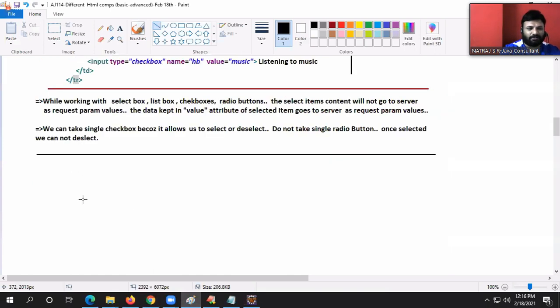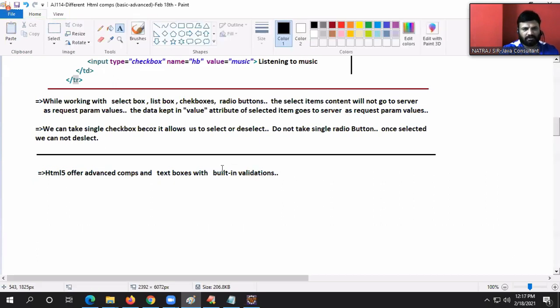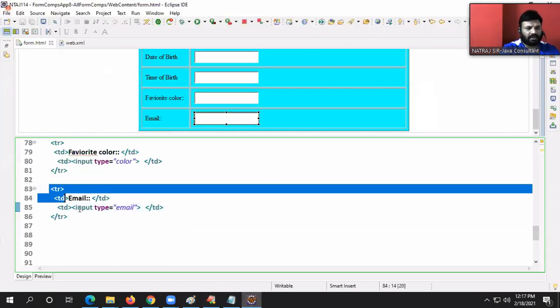So what is the final component? HTML offers advanced components and text boxes with built-in validations. Built-in validations.